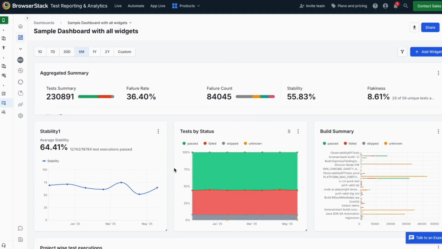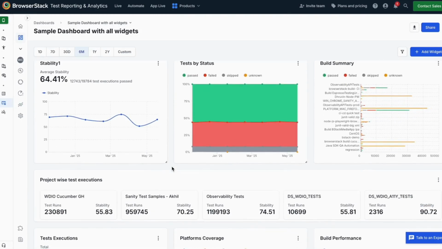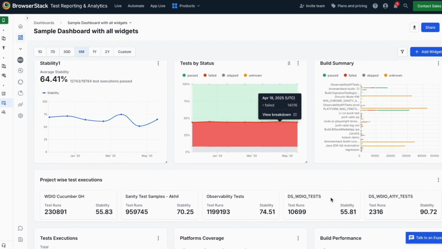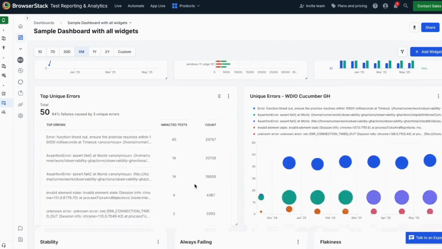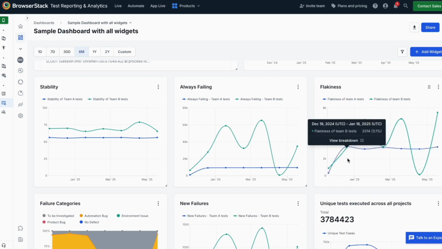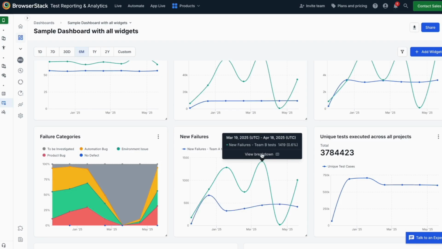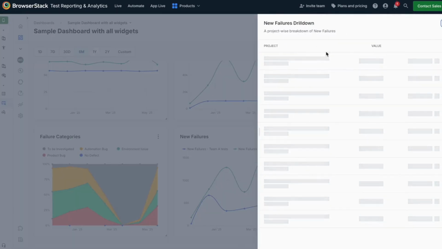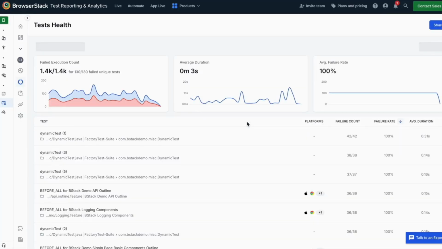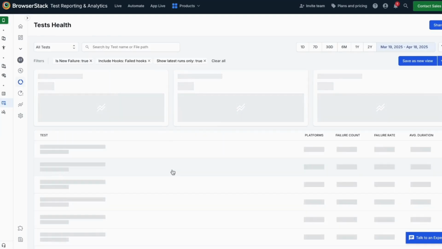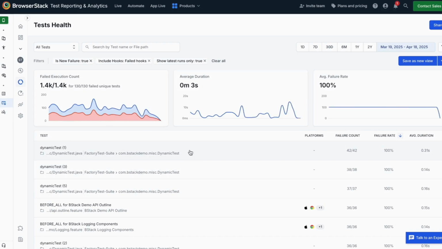This is an example of a fully built-out dashboard with multiple widgets, charts, and data points available for quality leaders to inspect. What's great is the ability to drill down into a data point. For example, if I notice that new failures are suddenly spiking on a particular day, I can simply click on this data point and see what happened. And in a single click, I'm taken to the test health, unique errors, or the build itself directly to go ahead and debug further on a data point.